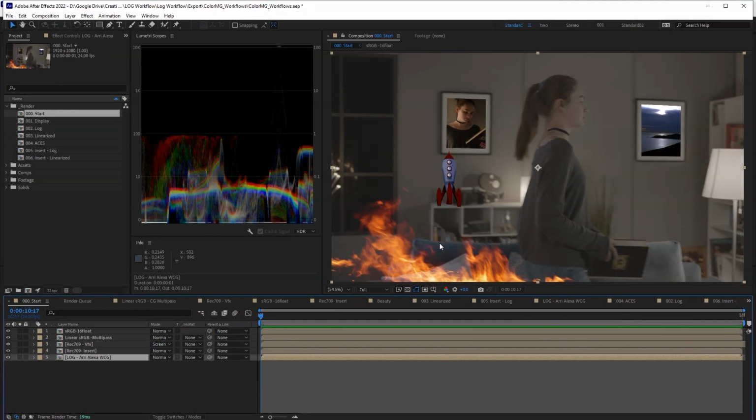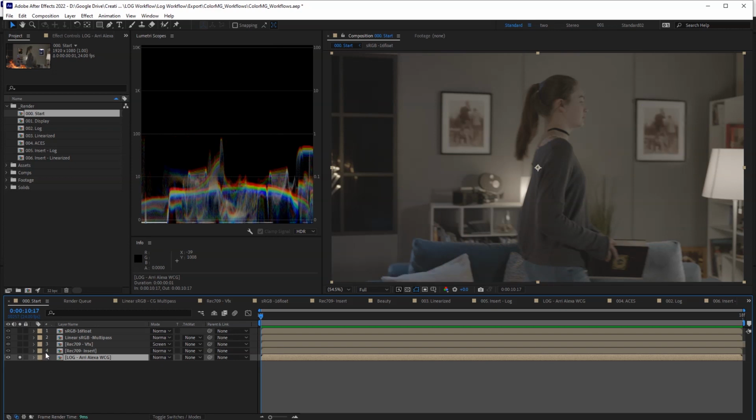For the first part of this tutorial, I'm going to compare color managing in different working color spaces using this composite. Let me introduce you to the assets I have here. I have a log footage. This is shot with an ARRI Alexa camera. You can find this footage on the ARRI website.